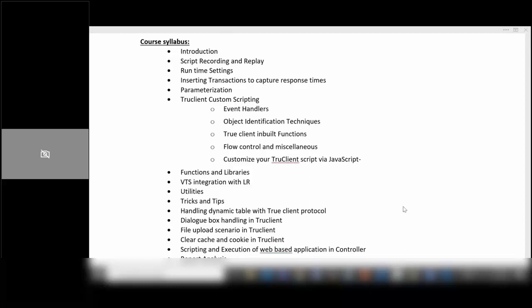One doubt from my side, Arvind. Yes, Bhakti, please go ahead. We are getting a 50 Vuser license free for the community edition, right? Can we use this for TrueClient Vusers also? Yes, we can use it. But for simulating 50 users, we'll need some more LGs, some more agents. So you can try and simulate this.